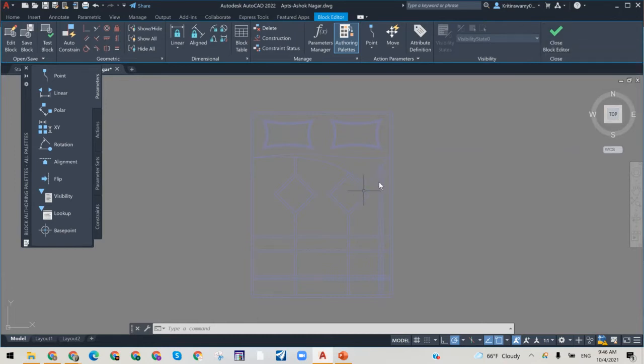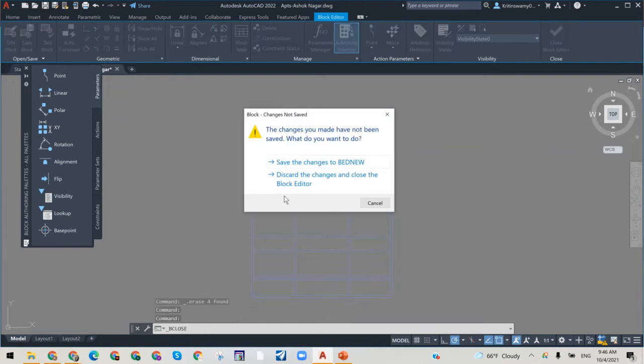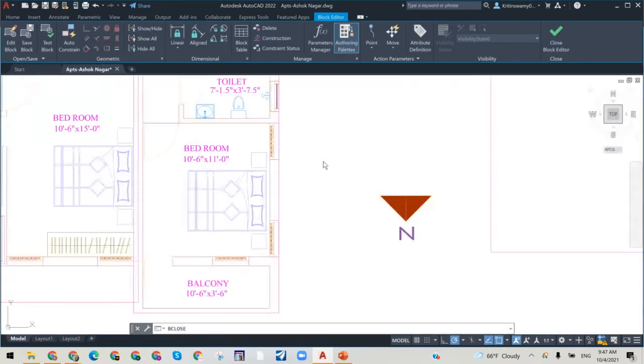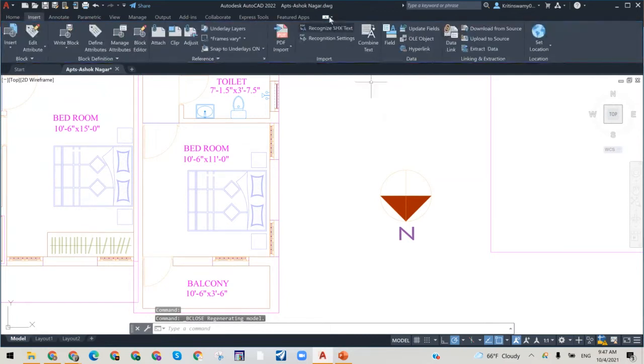So let me make a change here. Let me just erase these lines. Sorry. So when I make some changes, when I say close block editor, it will ask me this. Do I want to save the changes to the bed, or do I have to discard the changes? So if I say save changes, it's going to save all those changes, and this tab will get closed. You see there is no more block editor tab here, and I see the changes here on my blocks.